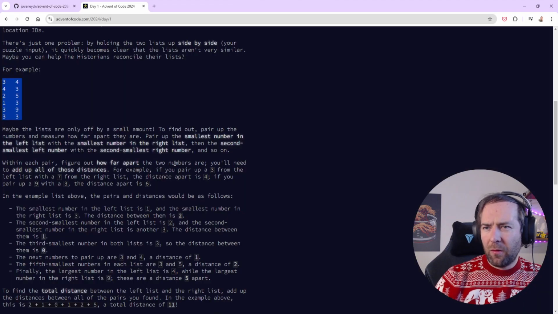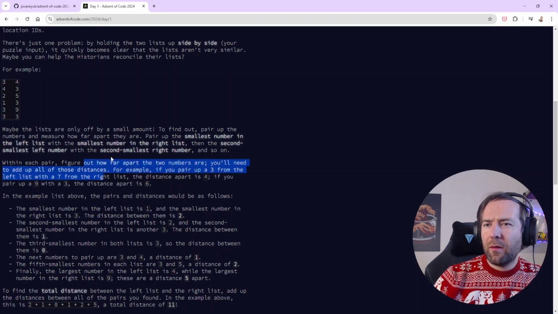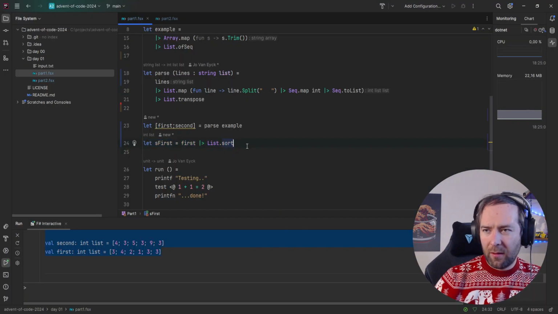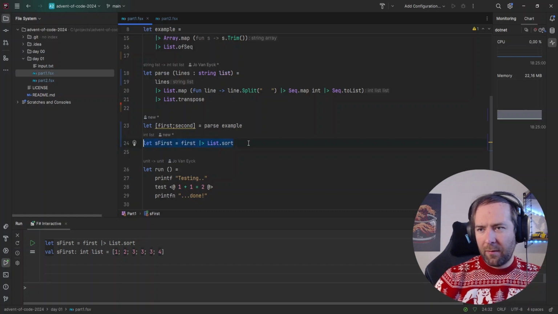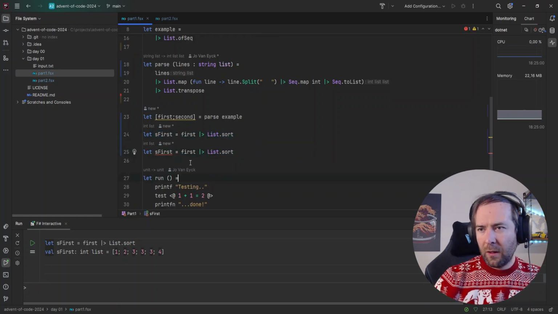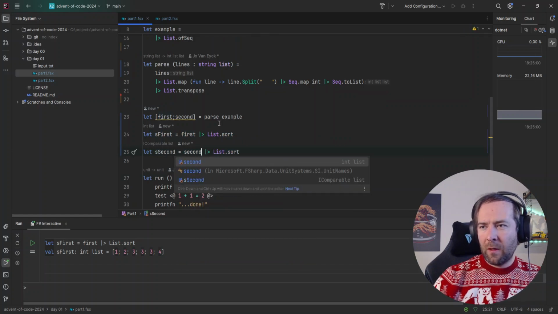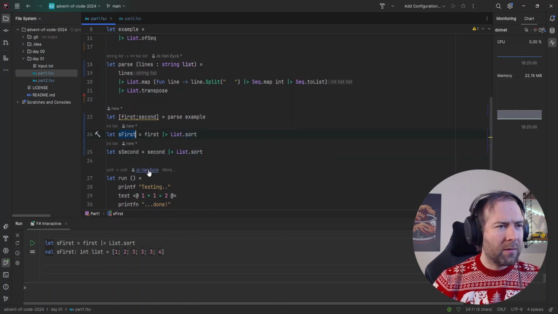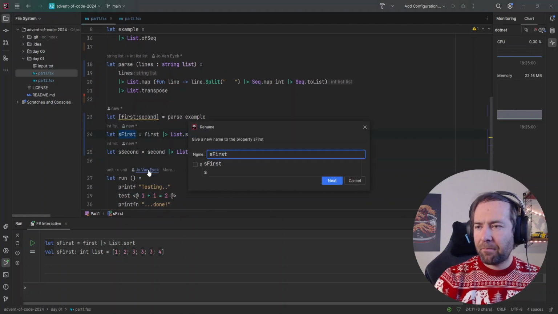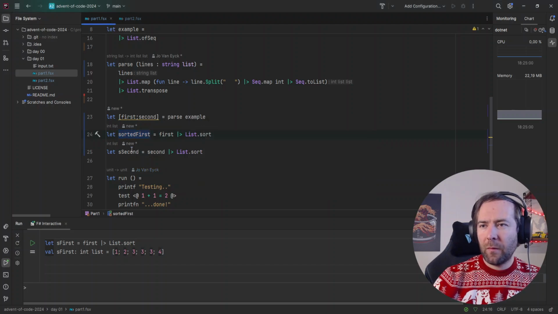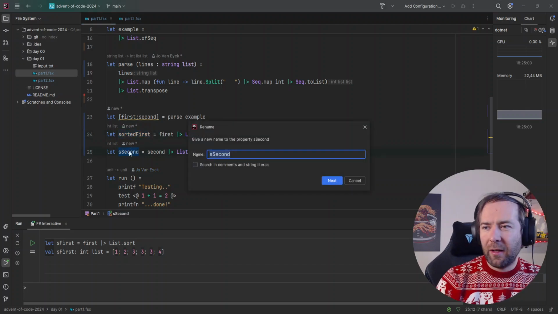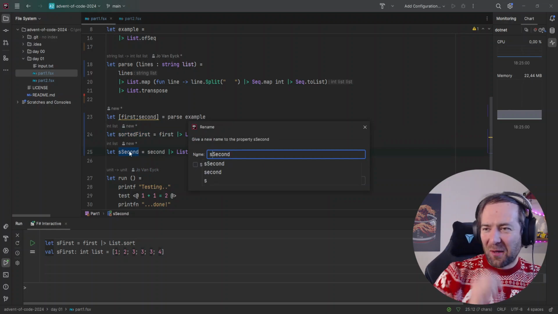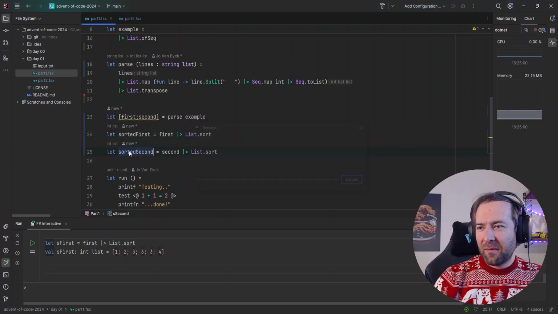Is it? We need to go from smallest to highest, right? Yeah, we have to go sort ascending, that's this one. Correct. And we have to take the second one, the sorted second. And let's try out the Rider refactoring tools. Can I rename this with shortcuts? We can. I think that's already proving that it's the better IDE for F# programming, which is a bit sad, but true.